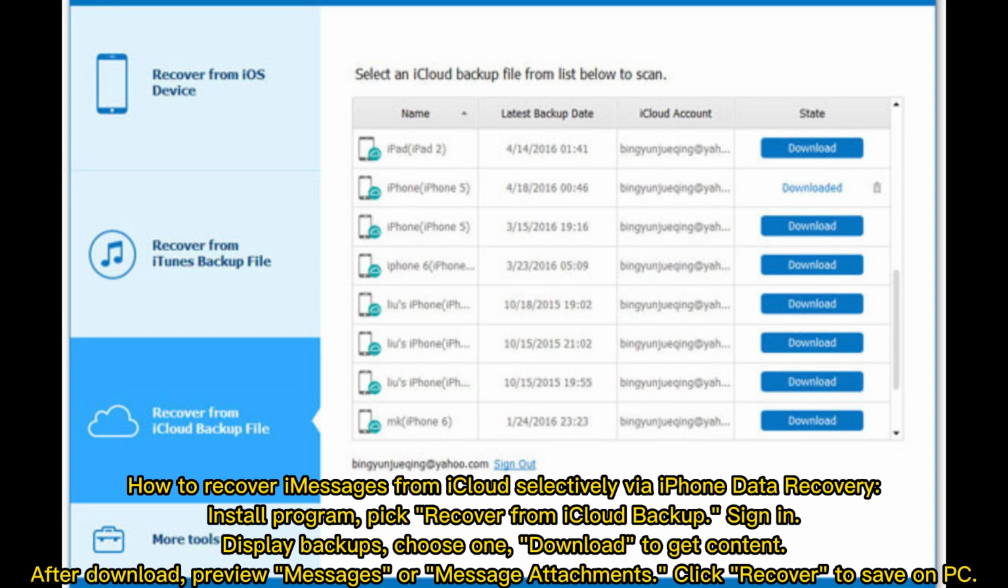Install the program. Pick Recover from iCloud Backup. Sign in. Display backups. Choose one. Download to get the content. After download, preview messages or message attachments. Click Recover to save on PC.